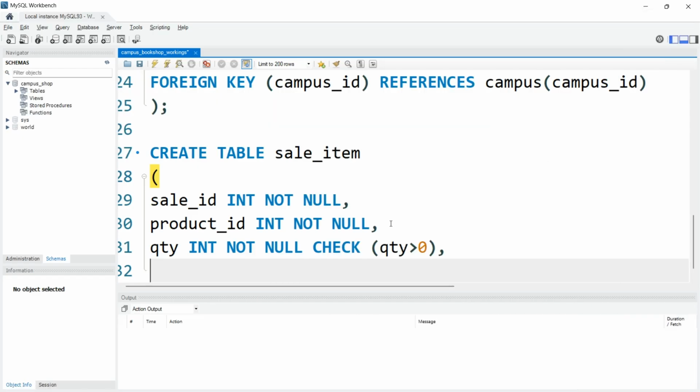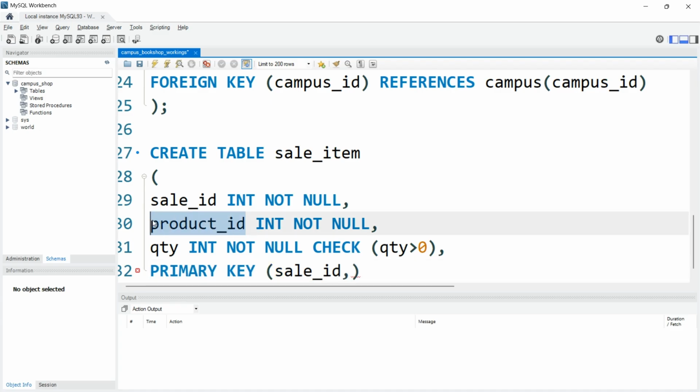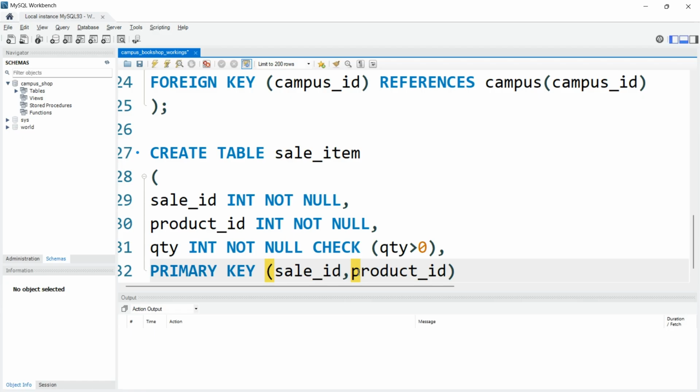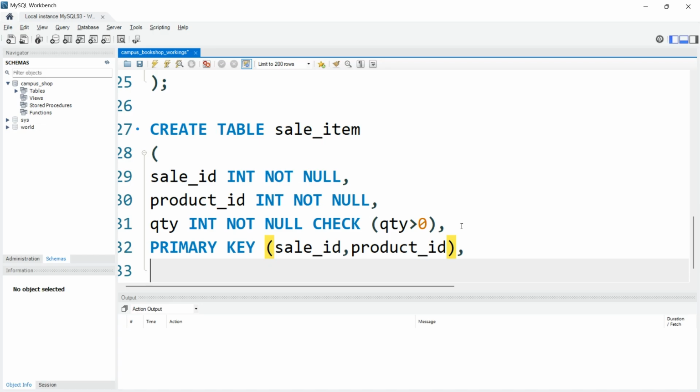So I can create a composite primary key by writing it like this: primary key, and then I will put in between brackets the sale ID, and I will put the product ID. The combination of product ID and sale ID will create our primary key. For example, you will see that these two together are unique. This together is unique. This together is unique. So you have here a primary key which is defined through a combination of two different fields in that data.